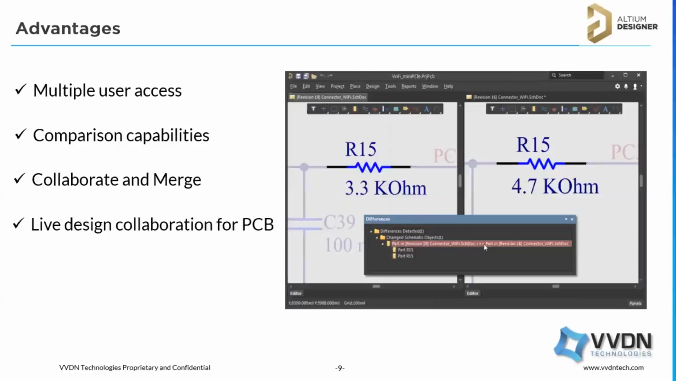And there is a live design collaboration also. If you want to do some live collaboration for the PCB, I'm talking about only the PCB, you can configure the server, and two people can access it, and then it will get updated live in the server. So that's live collaboration. In this live collaboration, you can make a partition for section A and section B, and engineer 1 can work on section A, engineer 2 can work on section B. So live collaboration is also there.